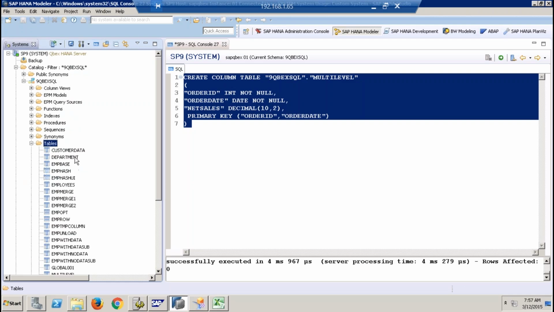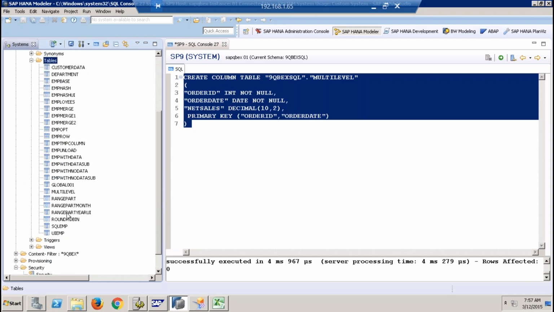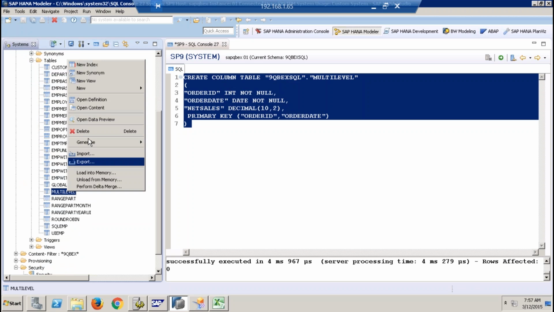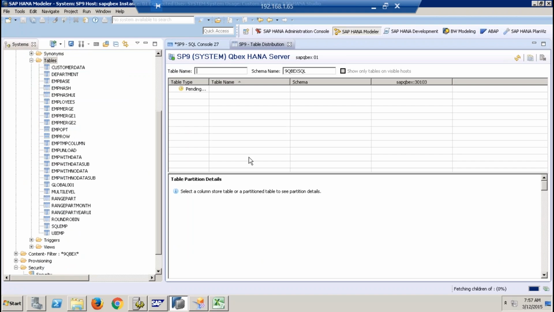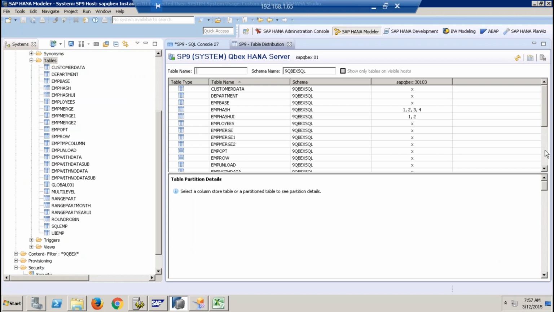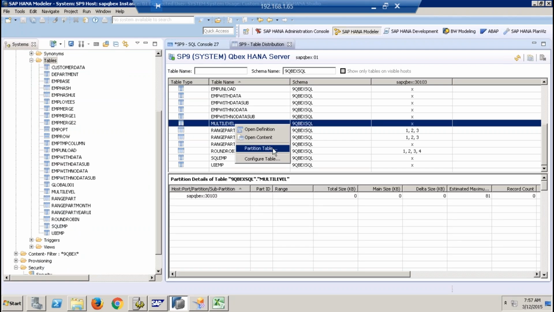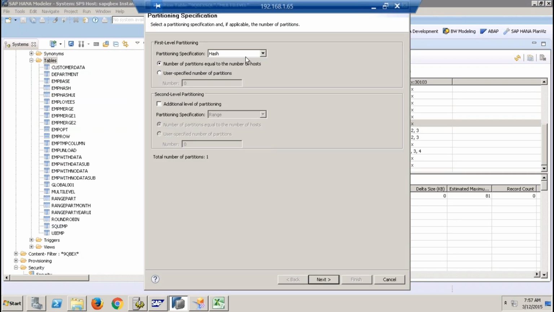I would like to create multi-level partitioning on this. Show table distribution. I'll choose partition table. First, I would like to do hash with 4 partitions. Then within each hash, I would like to have a range partition. So I'll say hash first.